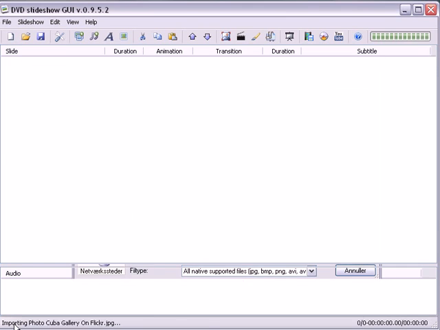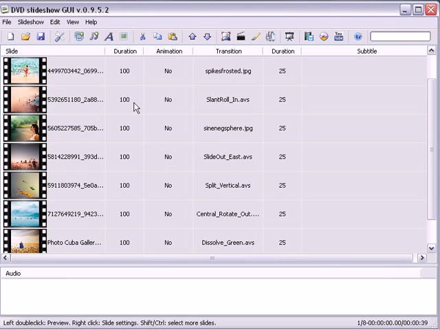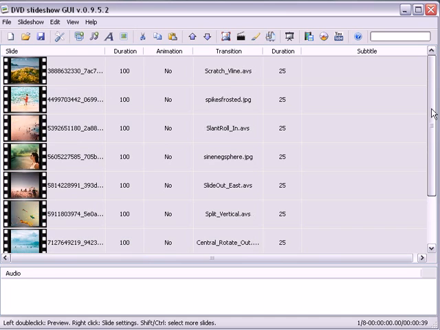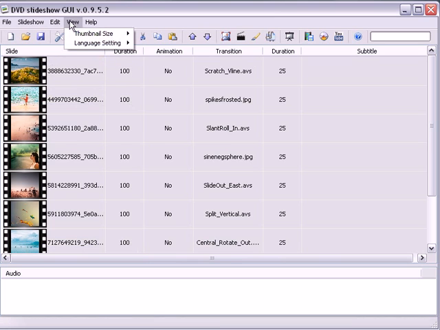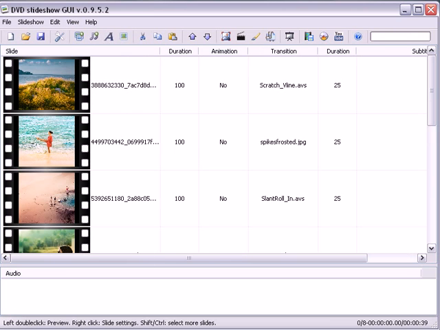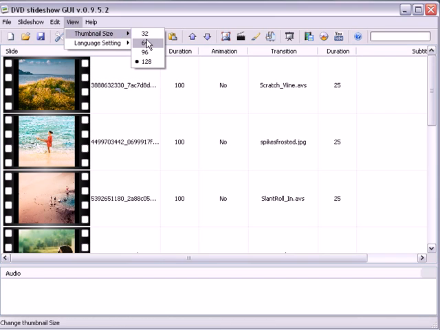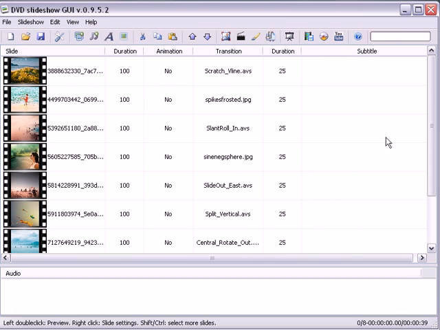I hit Open, and here it's importing those slides, and here we got the slides in this window. If these are too small for you to view, you can change the thumbnail size up here, so they become bigger, but for now I will just use this size.